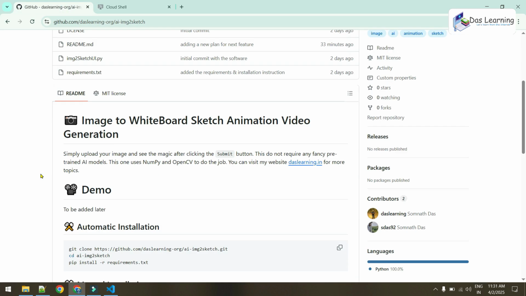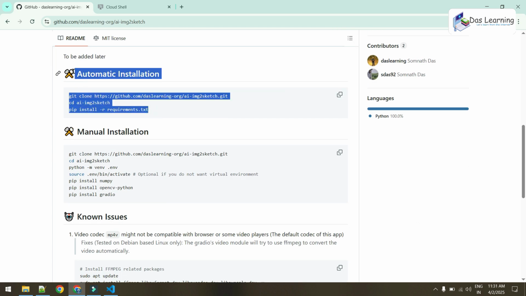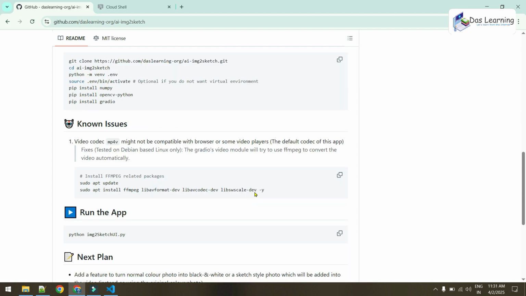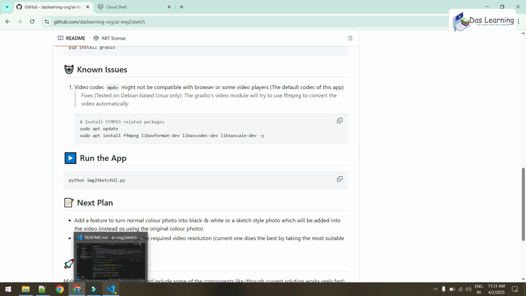Then if you check the README of our application, it has automatic installation or manual installation steps. You can copy along this. And there is a known issue. I'll talk about that later. But yeah, you can install these packages also, and simply then we can run our app. We will see one by one.